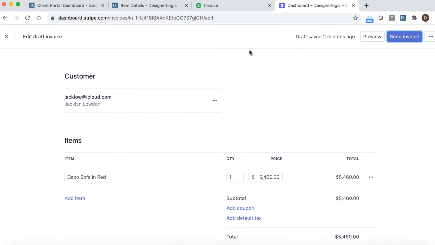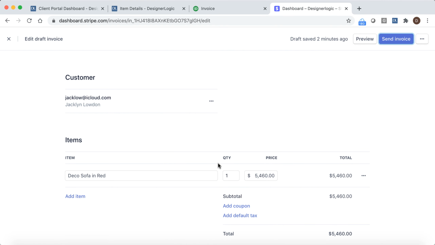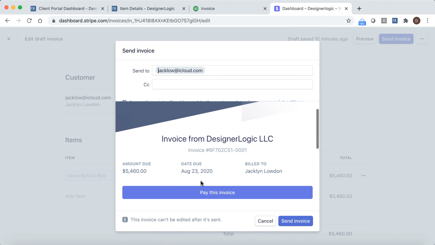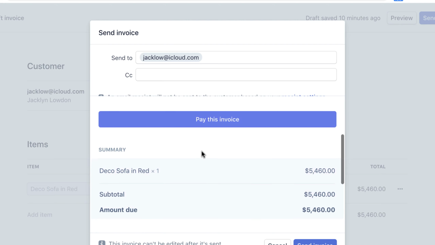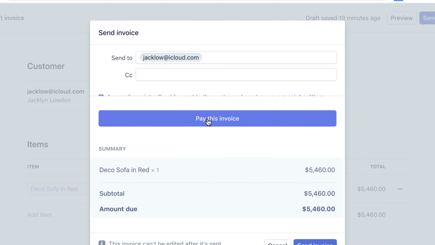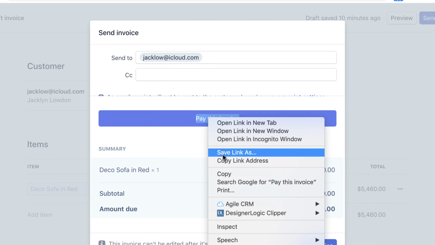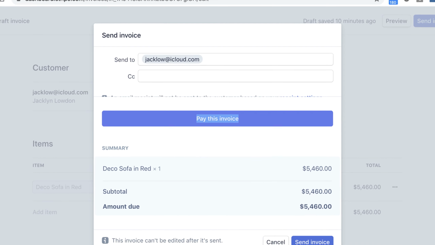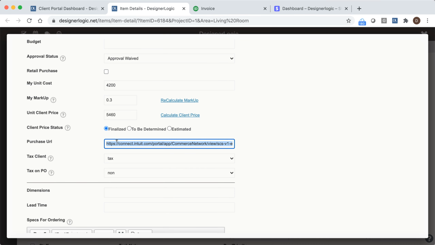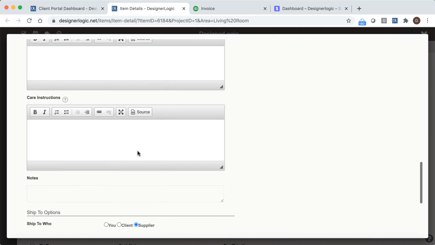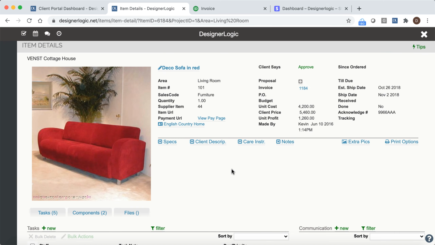And back in Stripe, if we created a Stripe invoice for this item, we can simply click on the send invoice link here, and it's going to open up this little email to send this invoice, and where it has this pay this invoice link, this is the payment link. We simply want to copy the link address, come back to DesignerLogic, and then paste that link address in, and then we click the update, and that will save the new link for your client.